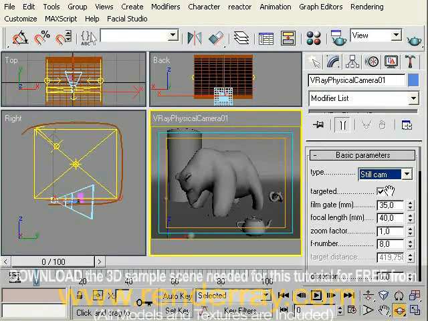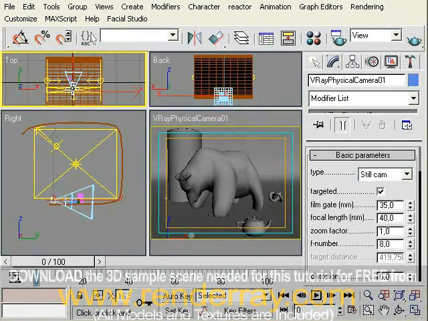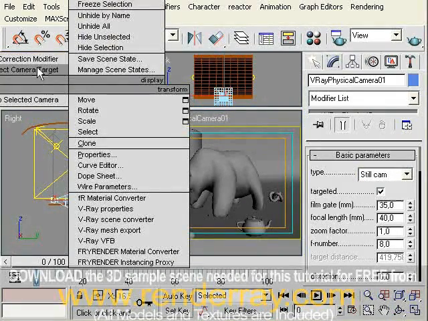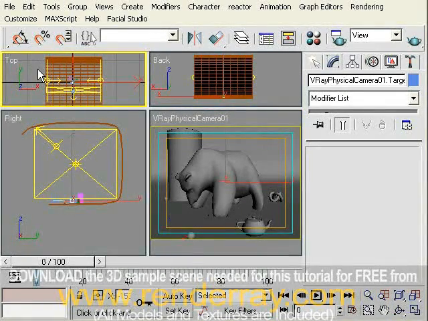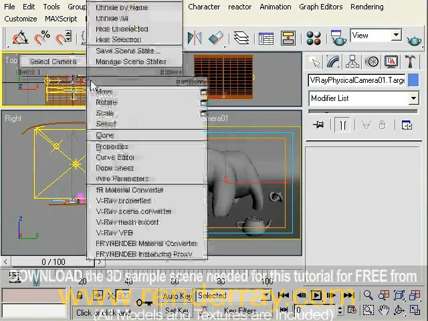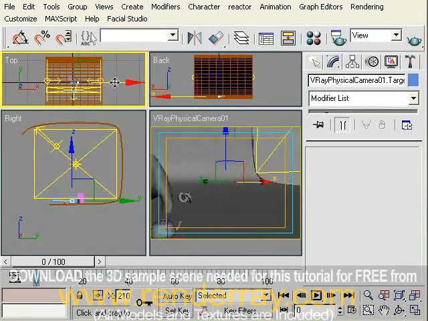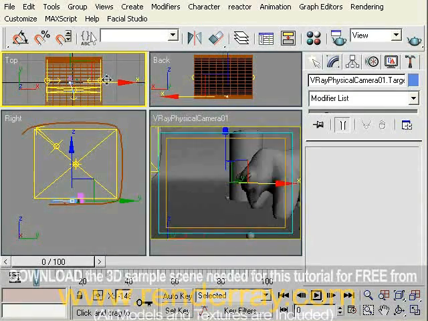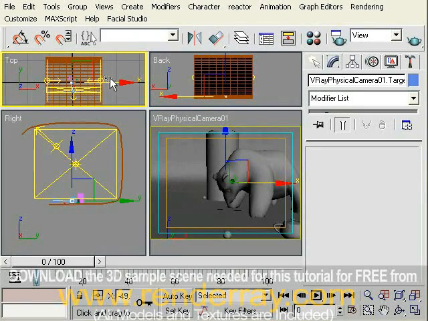Targeted indicates if our camera is fixed or targeted. For example, I will select the target. To do that, right click and click Select Camera Target. There we go. It's our target, and if you move it, the camera will not move but pivot in its place to follow the target, as you see in our camera view.